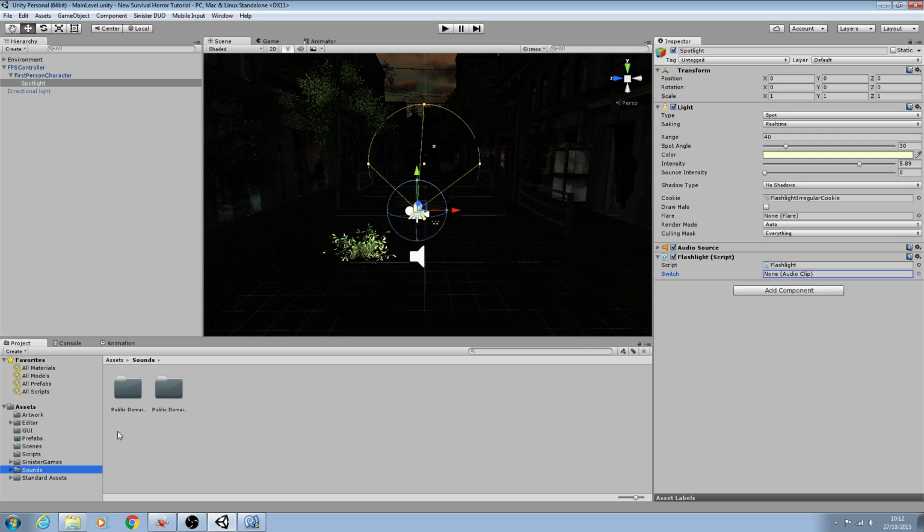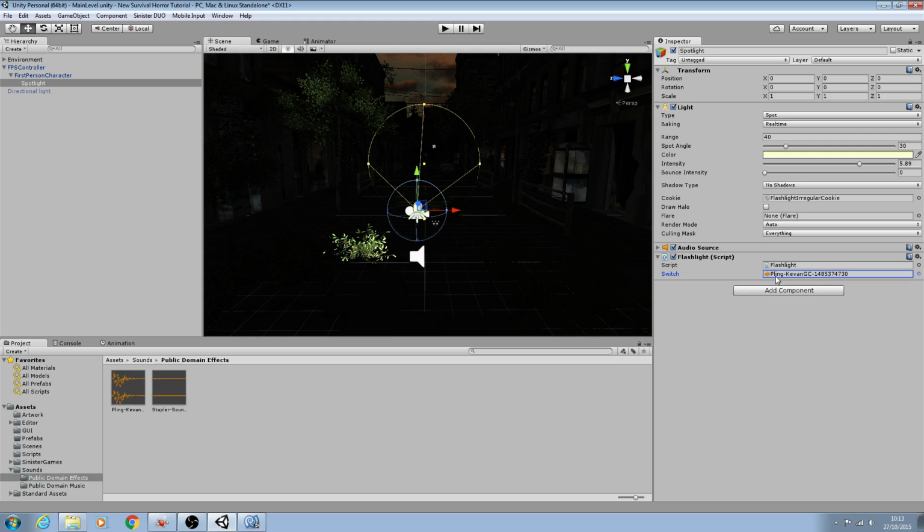Now, for the purposes of this tutorial, I'm just going to use the same sound effect we used on the main menu. Now, there are a lot of great sound effects about, as I'm sure you're all aware, but for the purposes of these tutorials, I'm actually using public domain sound effects and music, and I think we all understand why I'm doing that for the purposes of YouTube.